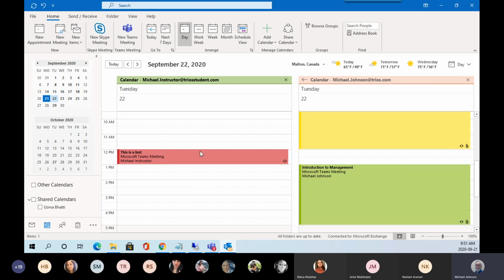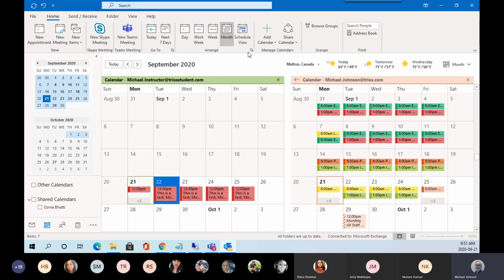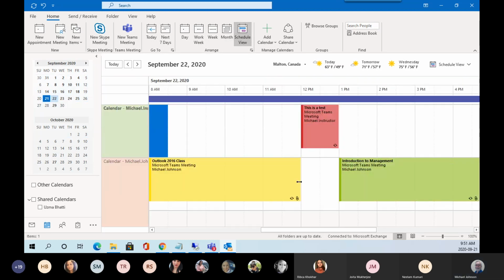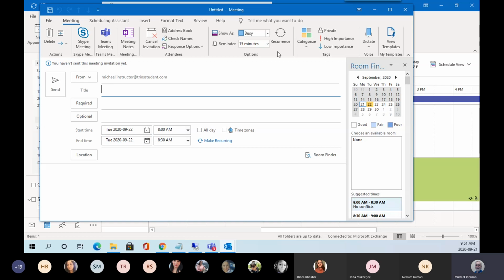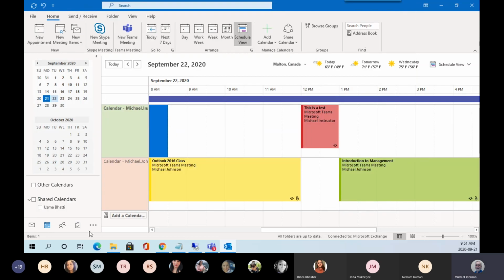$12, it's not here. Where is it hiding? Teams meeting for instructor. This is a test. Okay, I forgot to send it. I don't see it. 22nd. Okay, so I screwed that one up. What happened to it? Okay, we'll let that one go.